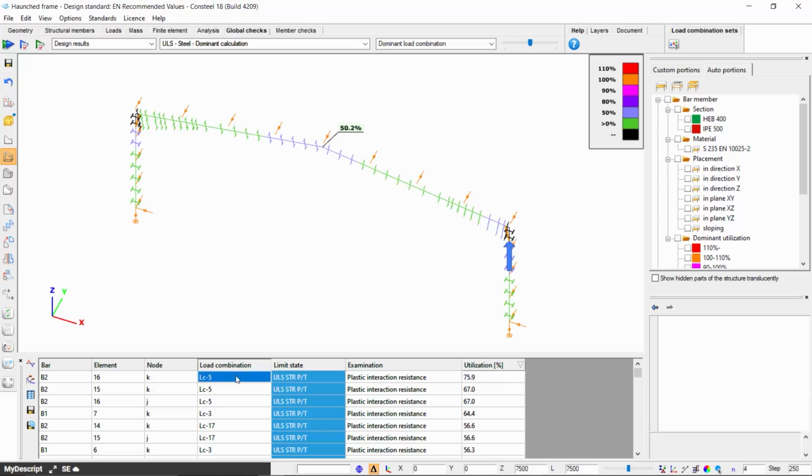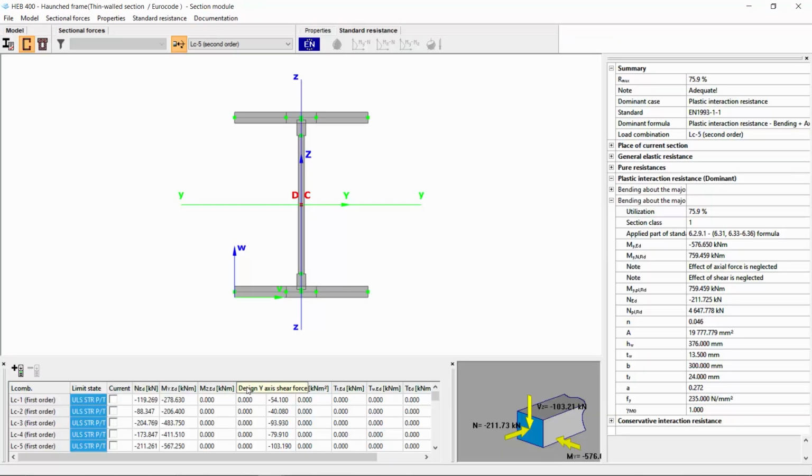By clicking on the corresponding entry in the table, you can easily identify the location of the selected finite element within the member. If we right-click on the row, we can open the section module by selecting the Calculate Section option. This will open a new window that displays all the section properties and resistance checks.